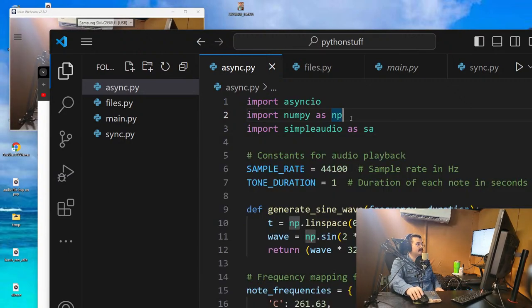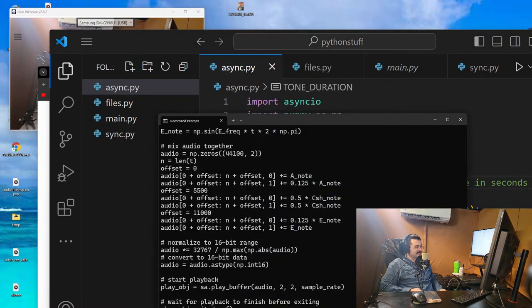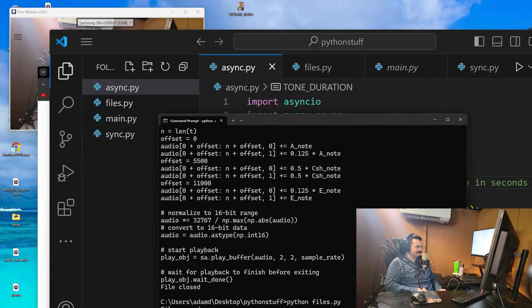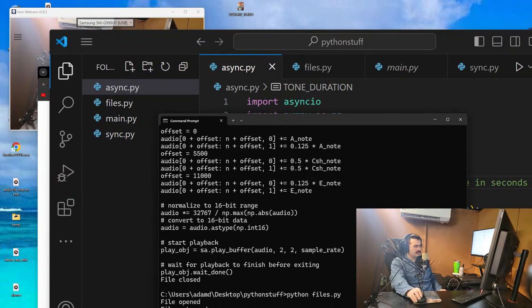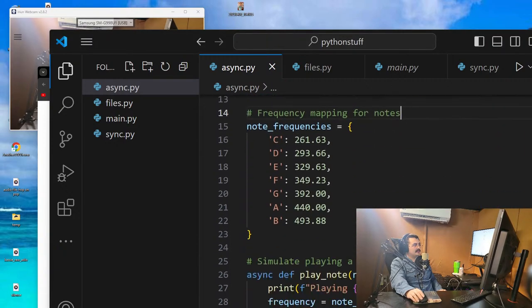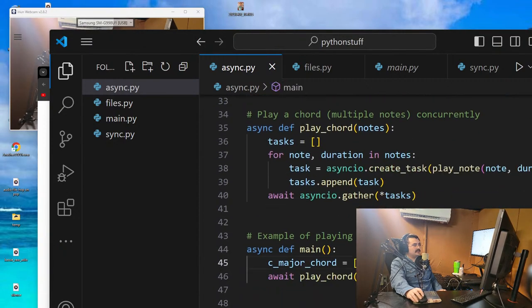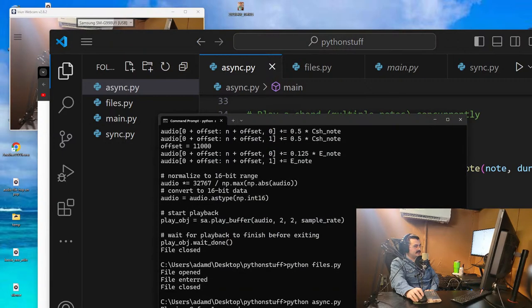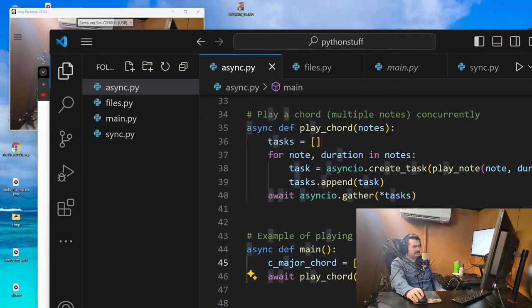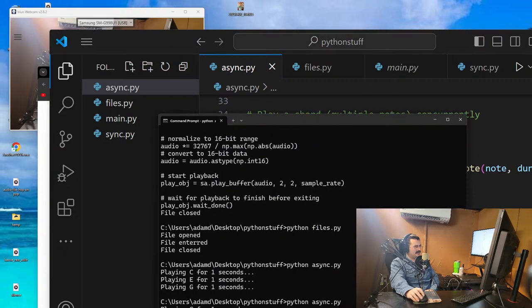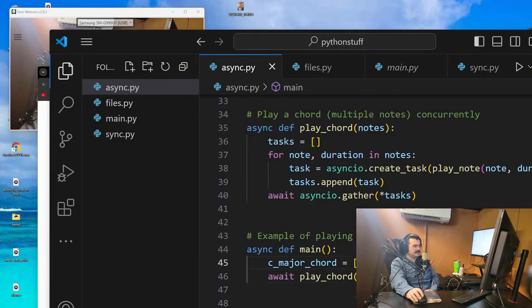Actually, let's just do that here in the console. The name of the file is async.py. Oof. I don't know if you can hear that or not, but that's a C major chord, and we can change it here. We can change it to a major 6 chord like this, or we could do with an F on the top. Oof, that's a tough one.